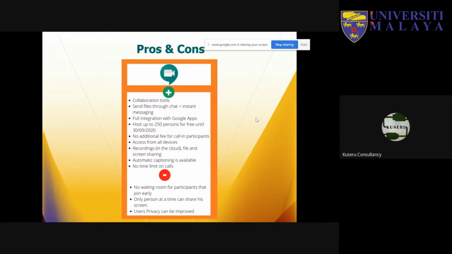All right. Now we are going to the hands-on part, which I'm going to show you step by step on how to use Google Meet from the Google Calendar until the Google Meet meeting.